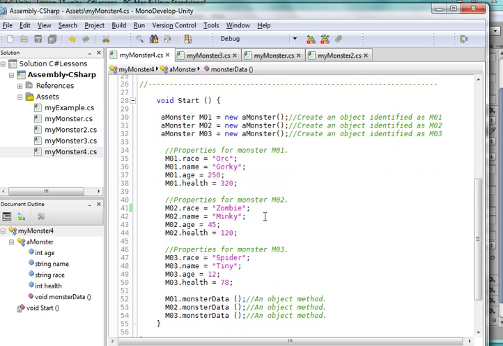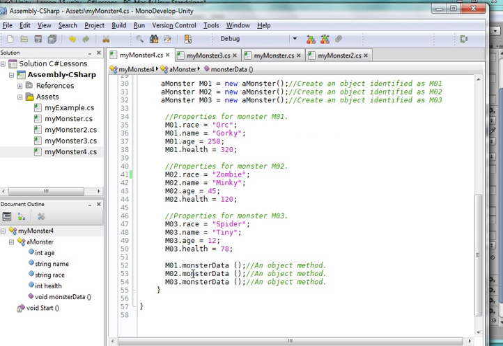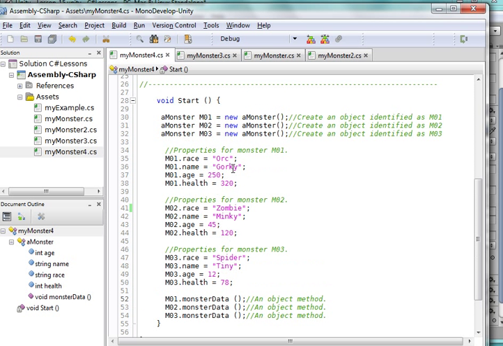So it says, well, what monster data do you want? Well, I want the monster data that's associated with the object. There's the association operator, the dot, the object M01. Now I want the monster data that's associated with object M02. And the monster data is associated with object M03. Right? So this is how I use a class. This is how I instantiate objects from the class definition.